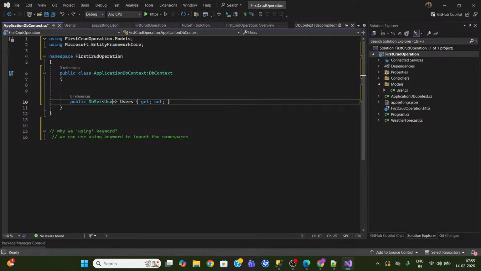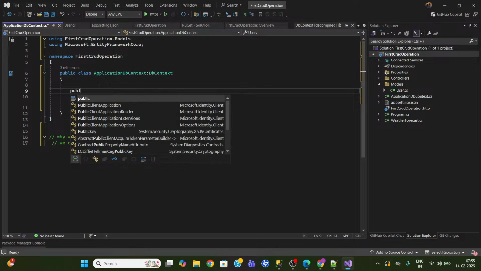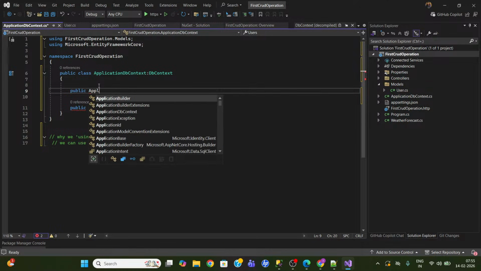Every time, for example, if our table name is Product, in the database we can make it Products. This is the formal way to write a table's name. For now our table name will be Users, so in the database it will be created as Users. You can give any exact name you want to create in the database. For now we can give User, and here we can add a constructor for the ApplicationDbContext.